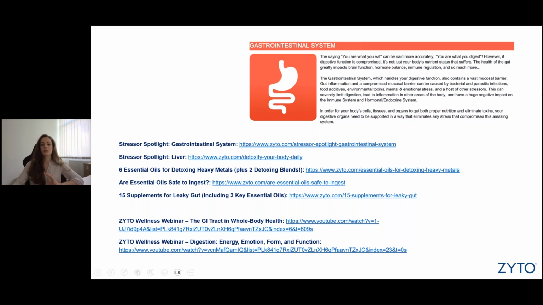For example, there are 4 core body systems in each Zyto report. One of them in the Zyto Wellness report is the gastrointestinal system.